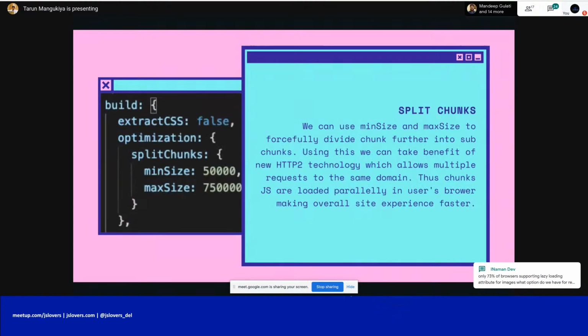And this is something that's available in Webpack. Webpack has many optimization methodologies built in. This is something I call split chunks, which is forcefully splitting our chunks. Let's say we have a library which is 2 MB and we are unable to optimize it. We can use the splitChunks option of Webpack, and in that we can specify the minimum size and maximum size of any JavaScript file. Webpack will then try to split that JavaScript file into multiple files. I have specified, let's say, 50 KB and 750 KB, so no JavaScript file will be larger than 750 KB.